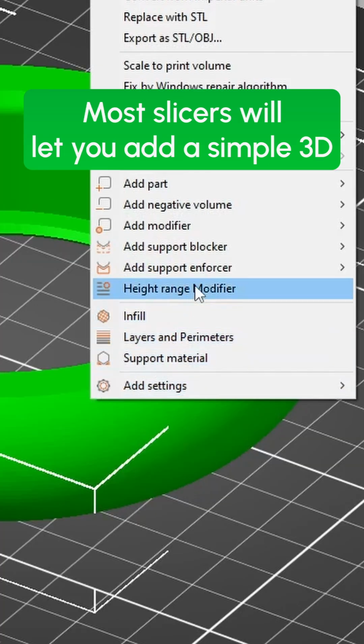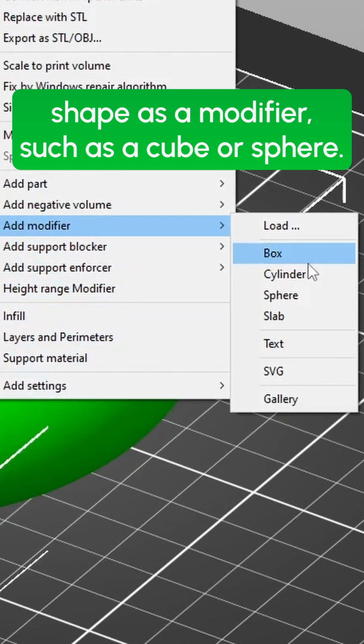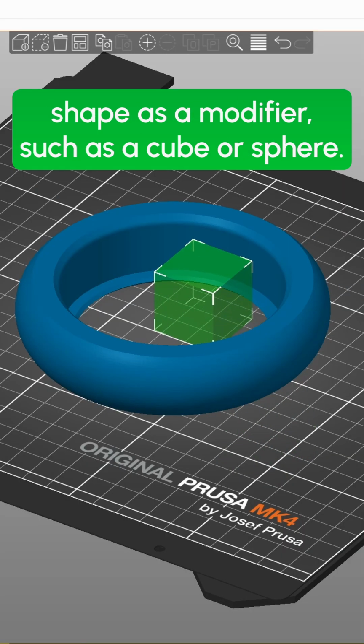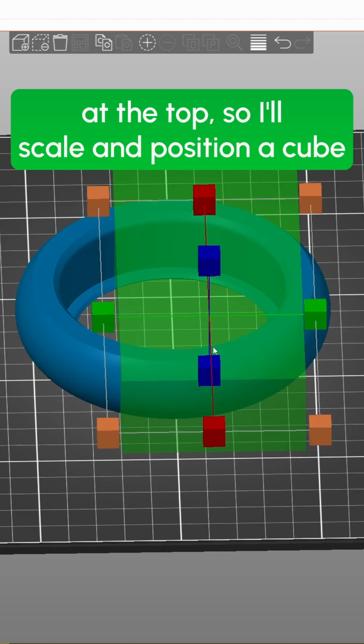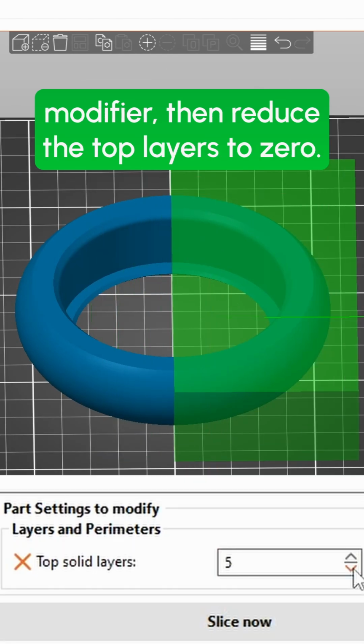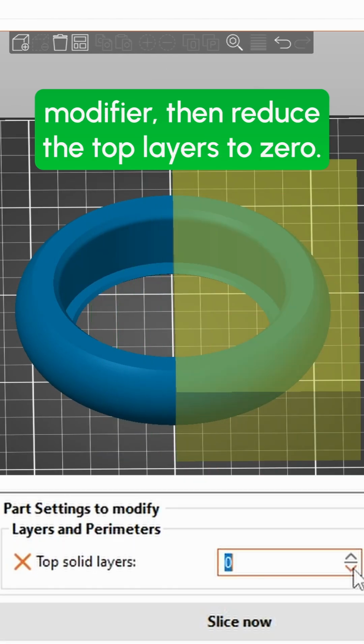Most slicers will let you add a simple 3D shape as a modifier, such as a cube or sphere. I'd like half of this ring to have exposed infill at the top, so I'll scale and position a cube modifier, then reduce the top layers to zero.